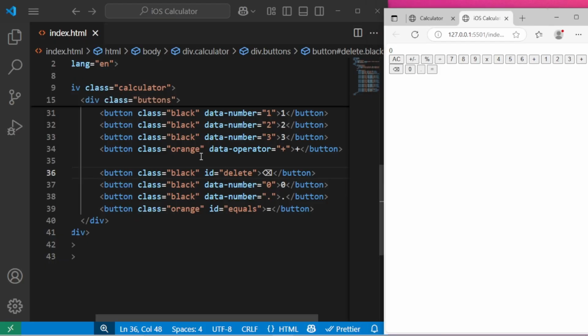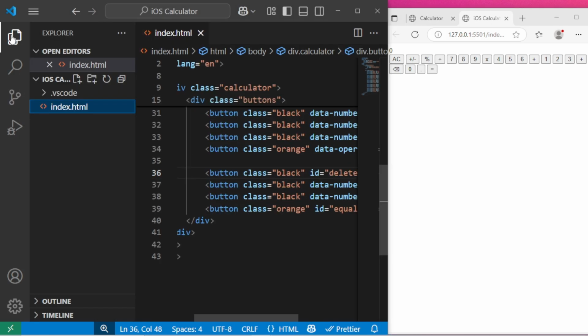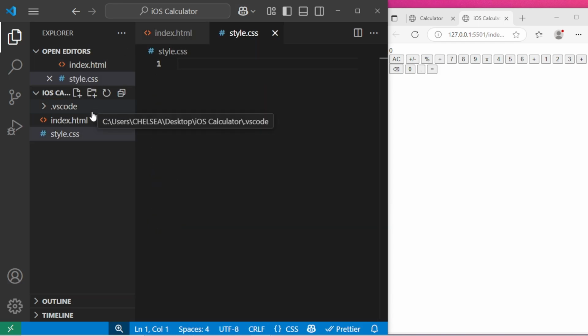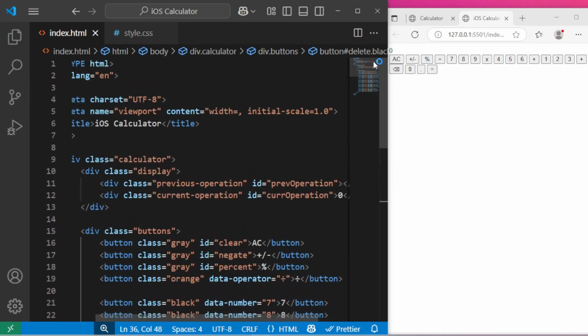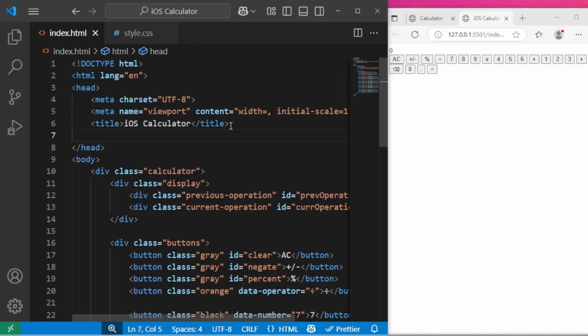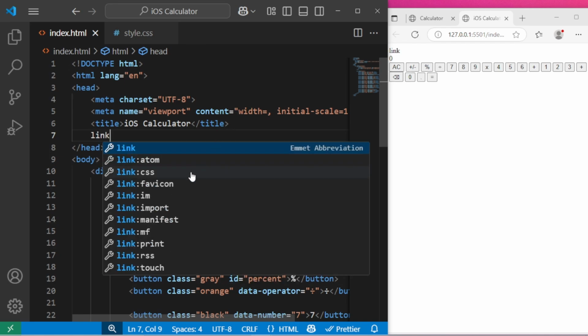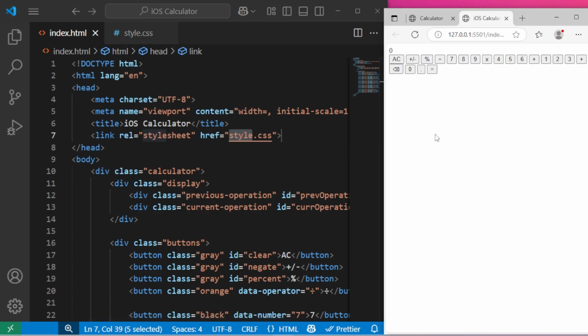So we can begin styling with CSS. Just going to come here and create a new CSS file, style.css. And I'm going to make sure that it's properly linked to my HTML. I'm going to come back here directly under the title tag. I'll type link. I'm going to pick this. So our file is properly linked.